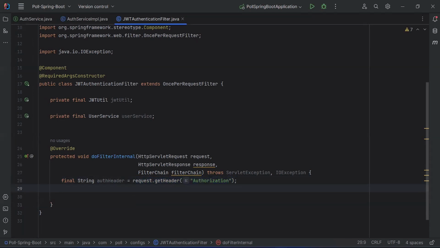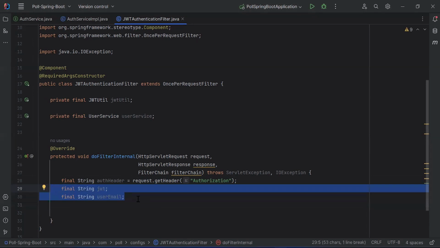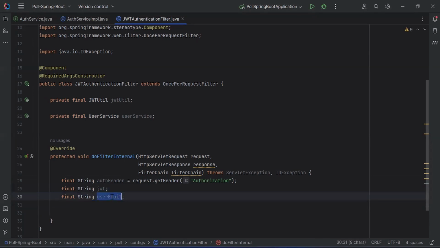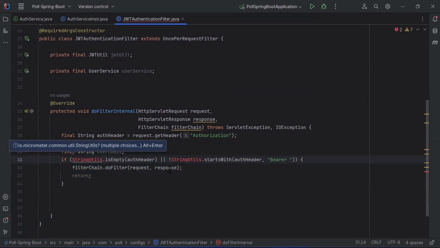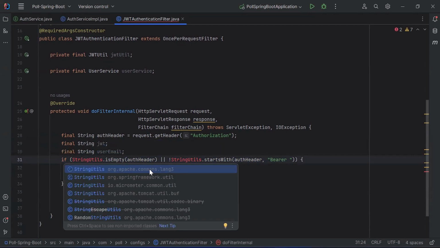Now after that, I'm going to declare variables for JWT token and the extracted email. So as you can see, variables for JWT and the user email. Now after that, I'm going to add an if condition where we have to check if the header is missing or does not start with Bearer. The request continues without setting any security context. So as you can see, the if condition, let me import StringUtils from this library.